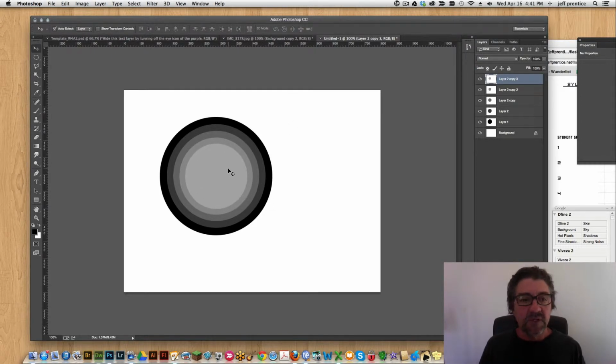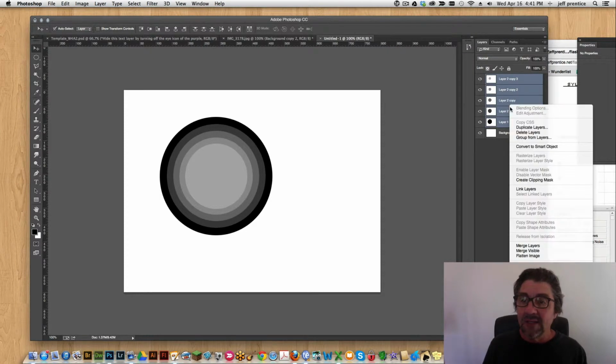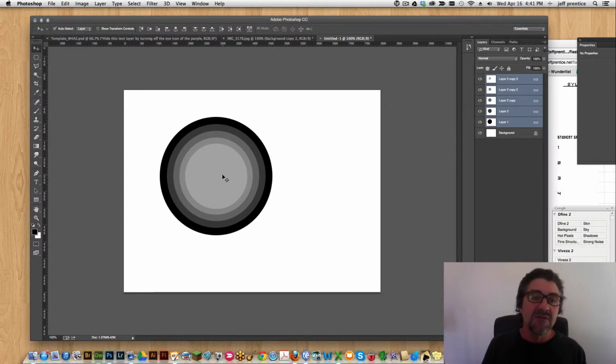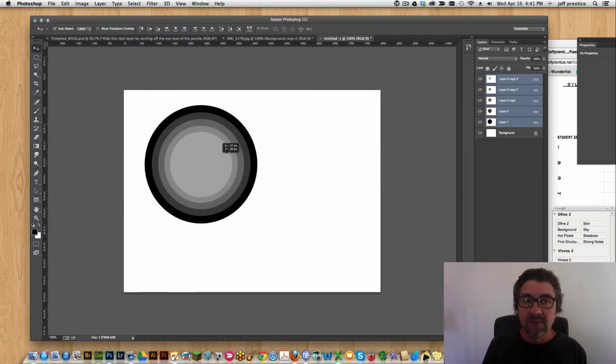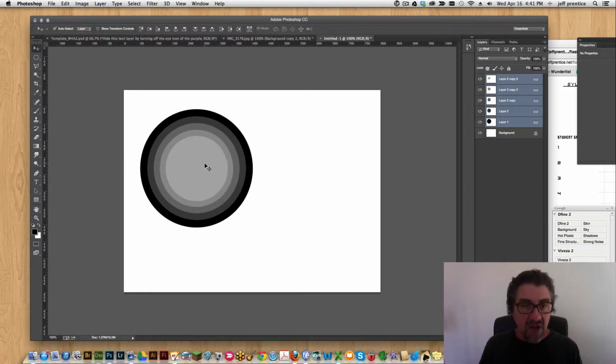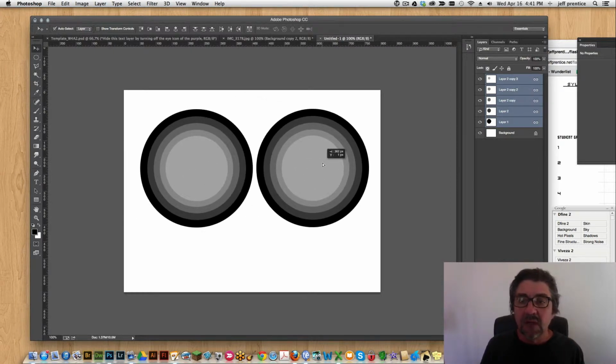And we can keep going and going, but you get the idea, right? And we also know at this point how to shift click through, right click, link those layers so that we can move this around, right? Let me actually copy this over, okay?